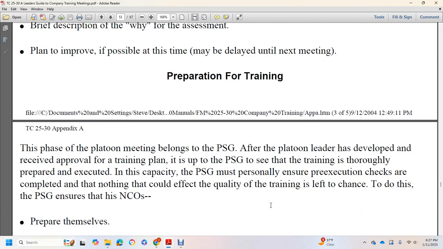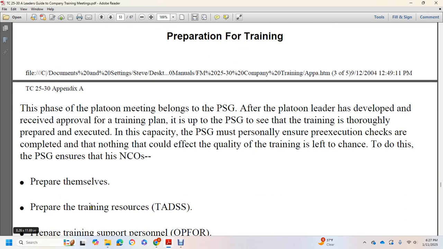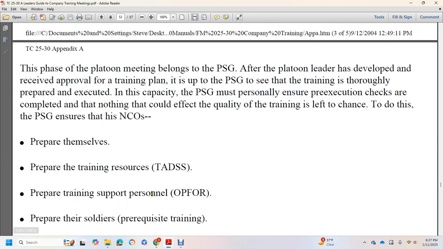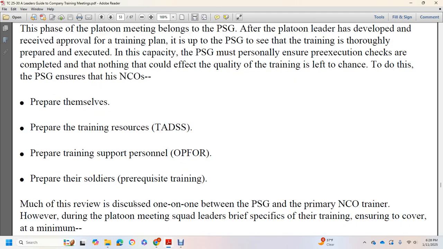Preparation for the training. This phase of the platoon meeting belongs to the platoon sergeant. The platoon leader has developed and received approval of the training program. The platoon sergeant checks to see if the training is thoroughly prepared for execution. The platoon sergeant must personally ensure pre-execution checks are completed, as nothing else has a greater effect on the quality of the training. This is the last chance to do this. The platoon sergeant ensures the NCO prepares himself, prepares the training resources, prepares the training support personnel, and prepares the soldiers' prerequisite training.